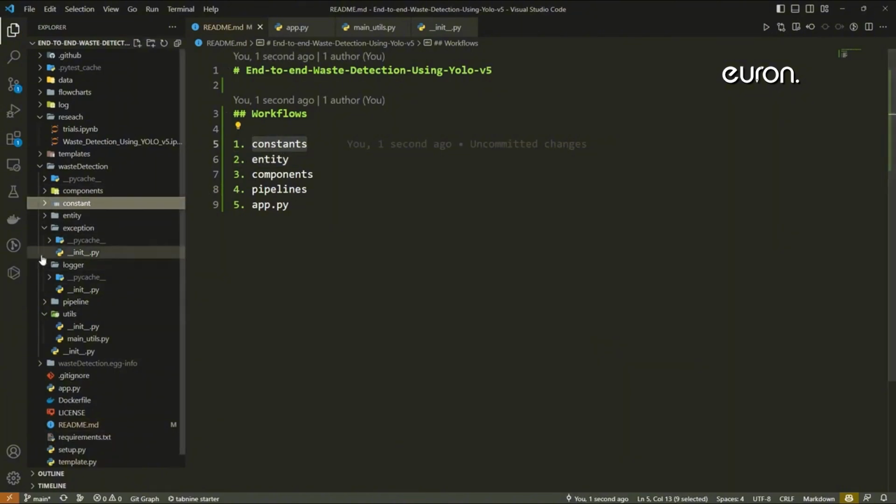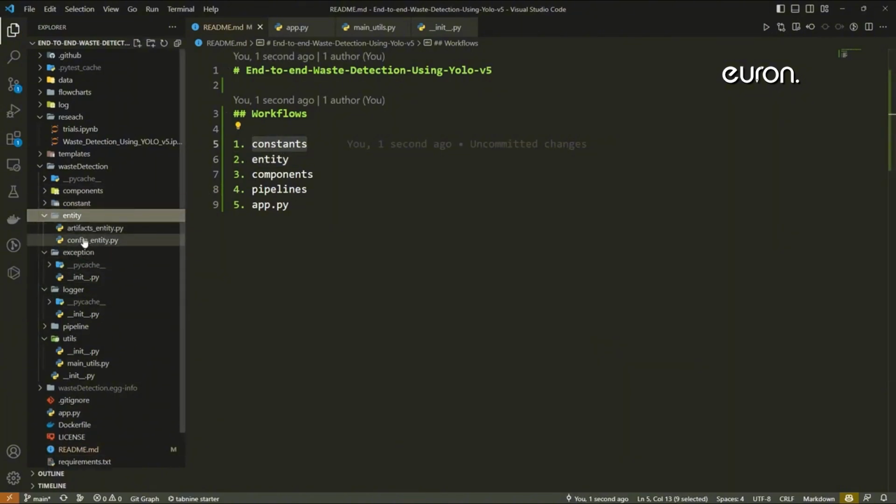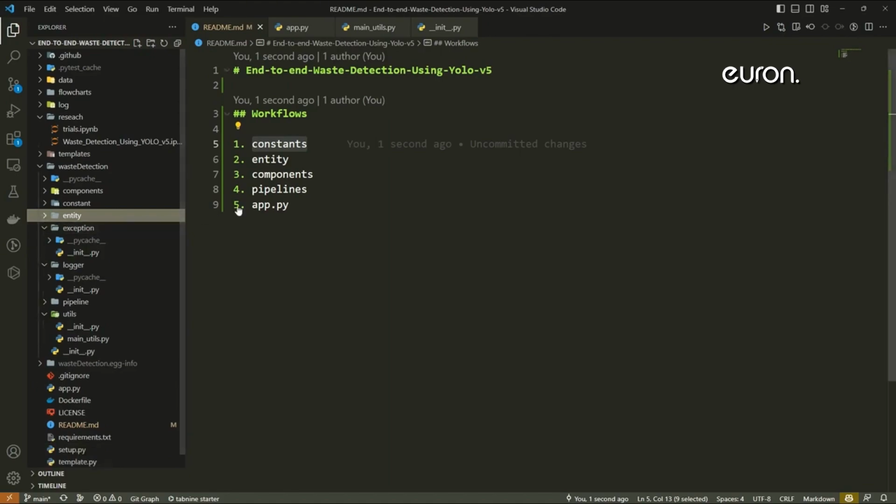Then after that, I will update my entity. As you can see, I also have entity. I have artifacts entity and config entity. I will tell you what this entity is. And then I will be updating my components.